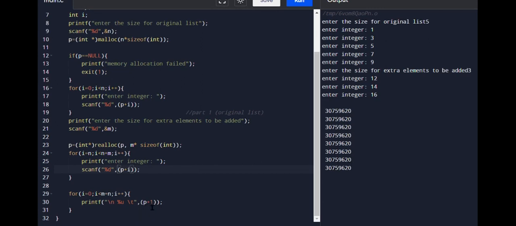Why? Because you haven't printed the value at that pointer. You have printed the address of that pointer, right? When you directly print the pointer plus i, and we have to apply there, sorry, there is one mistake, right? p plus i only, and apply the value at operator, then we will see the values, right?